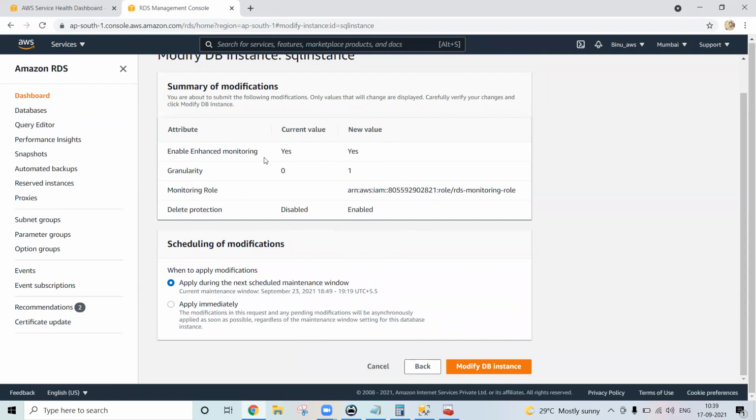Now, when would you like to apply these changes? Either in the next scheduled maintenance window, which will happen at a particular time, or you can apply the changes immediately.